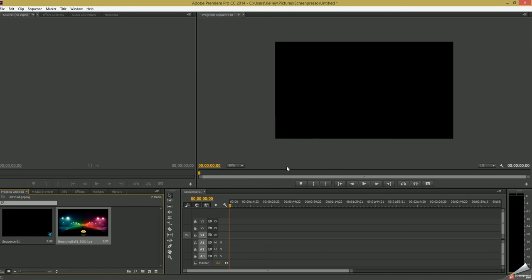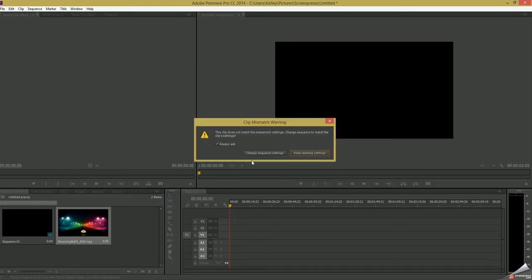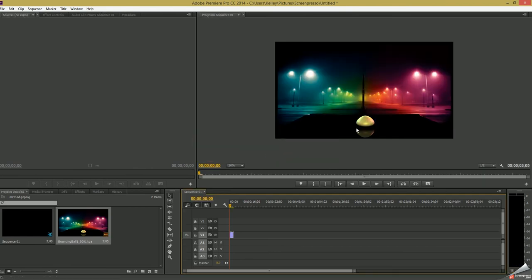So if I say open, it's going to take a second. I can bring this out onto my timeline here. It's going to ask you, if this clip does not match the sequence's settings, do you want to change the settings to match the clip? Say yes, because we know that we've rendered this in the right size. So say change sequence settings. And now this is my ball.